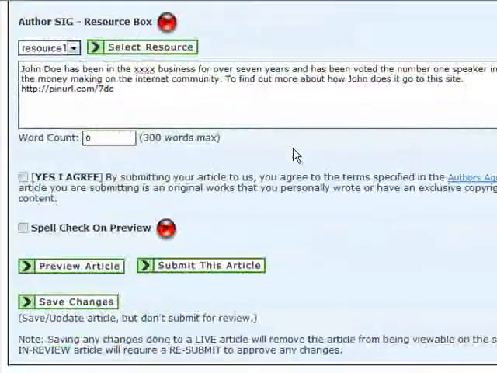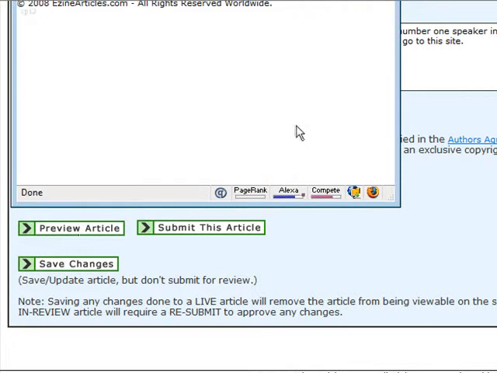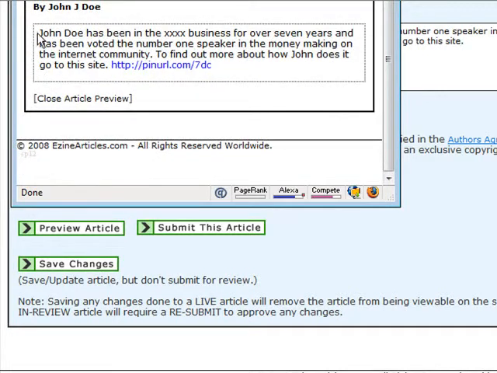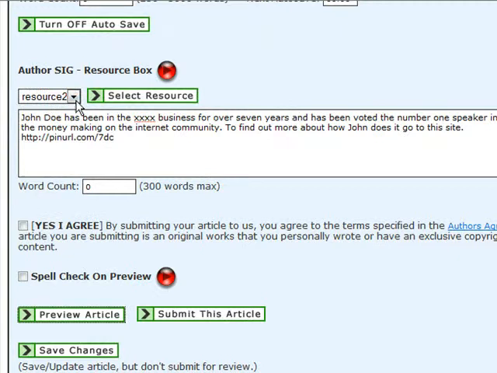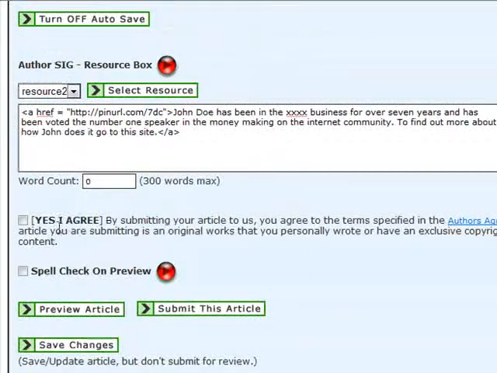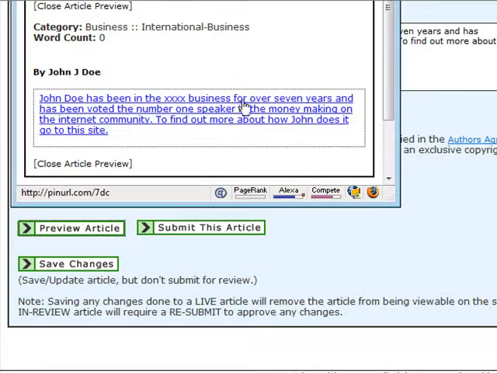Okay, so once you have everything in here the way you want, you would do a spell check just by clicking this and then click Preview. Now, if we had an article, it would show up top here, but here's our signature. Remember, we typed in our signature here, and then we have our URL that's clickable underneath here. But let's go back, and now we'll do Resource 2, and then we'll click Select Resource, and then we'll do a preview again. Now you'll notice that the whole string is clickable.